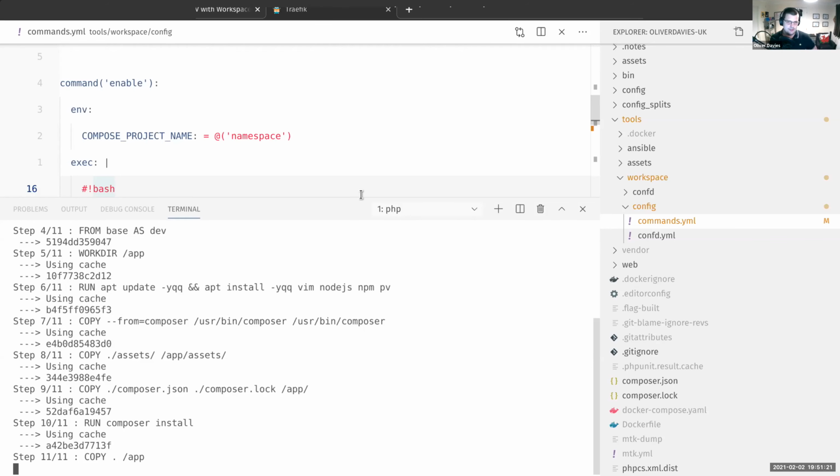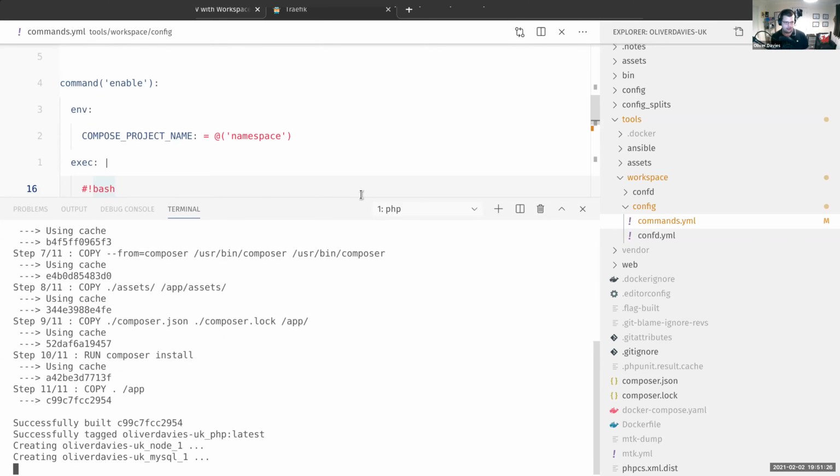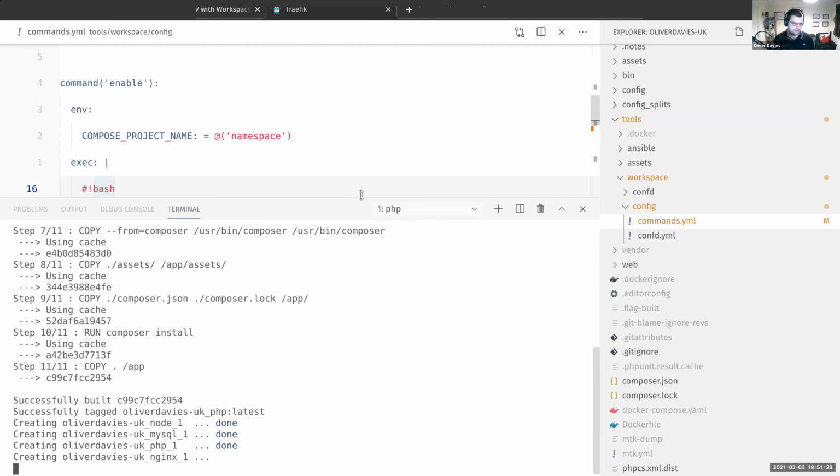This is on a Linux machine as well. It should be faster than this. Screen sharing doesn't help either, I suppose. Excuse me. Throat's a bit dry.